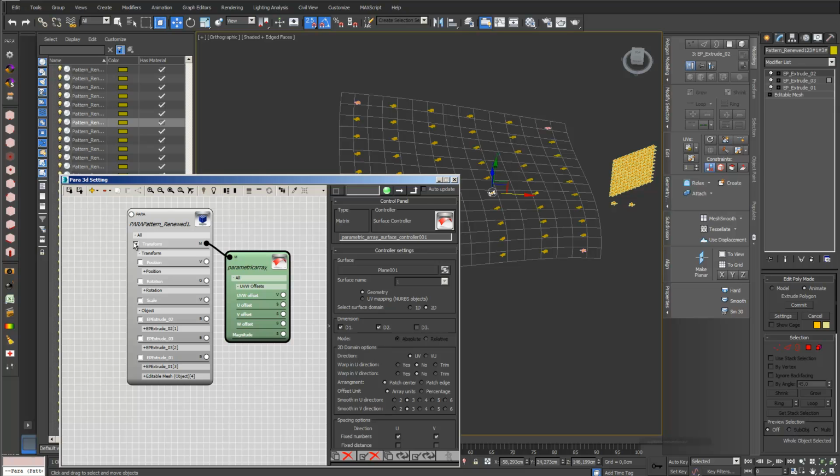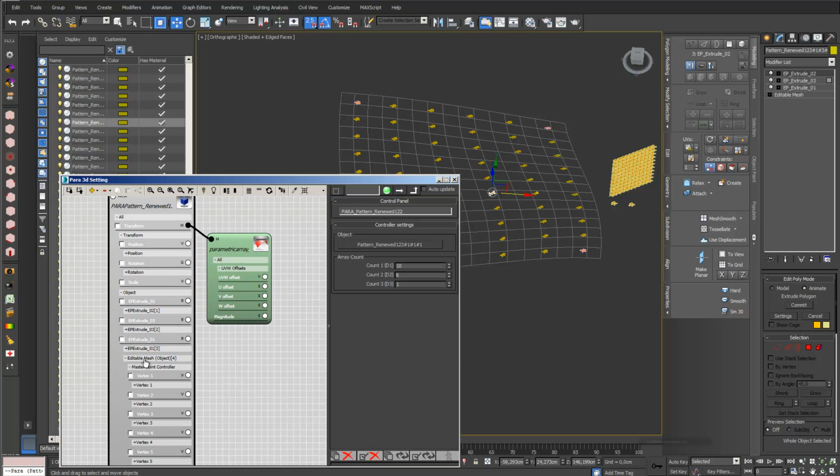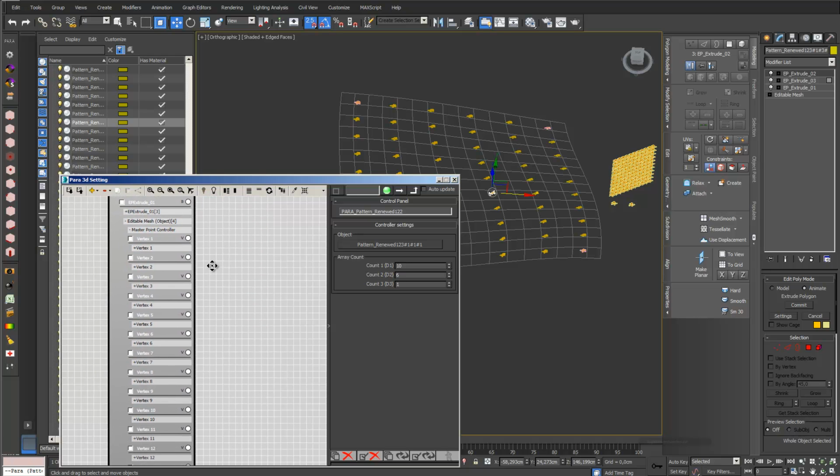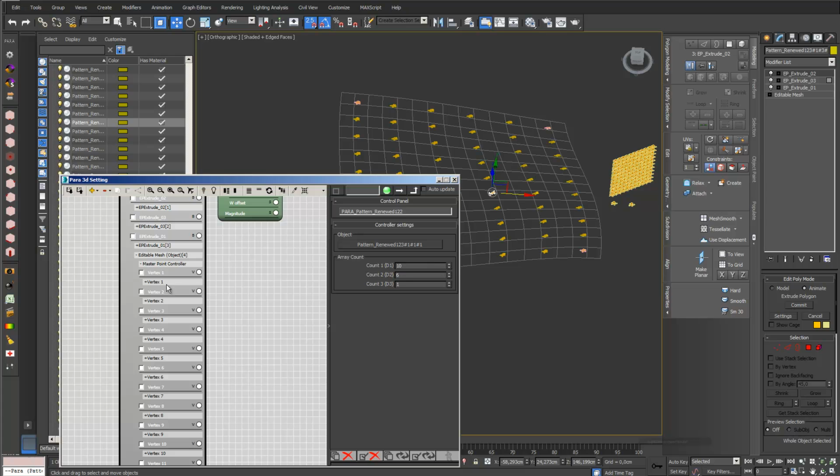So next step, I deselect my transform and I go into my editable mesh, and under my editable mesh you can see my 13 vertex points. And these 13 vertex points I have to right mouse click and check all. So I select all vertex points, and also under my vector type I have to add the surface controller.